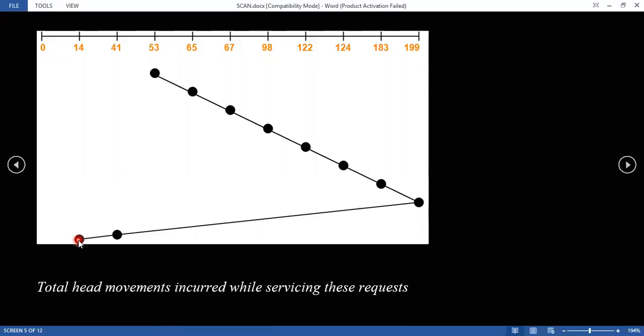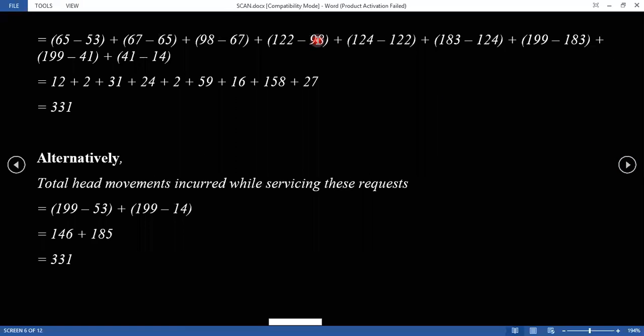So the total head movements while serving this request we have to calculate. When you calculate this, already I told you, you can calculate like this: 199 minus 53, again 199 minus 14. Otherwise you can calculate 65 minus 53, 67 minus 65, 98 minus 67, 122 minus 98, 124 minus 122, 183 minus 124, 199 minus 183, again 199 minus 41, 41 minus 14, like that. That is an alternative way you can calculate. There is no problem with that.